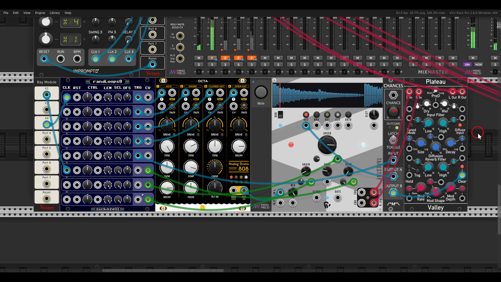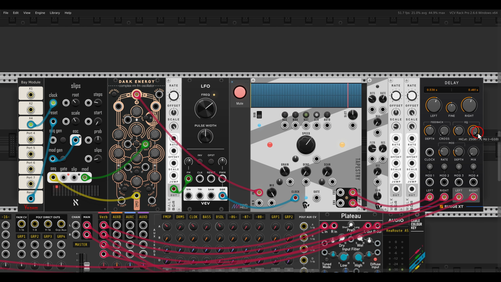And just like with Morphagene, also here we can use a clock. So I have here a sequence recorded with Dark Energy. And I'm using a modulated LFO as the clock, right? So it will scan through this sample at different rates.